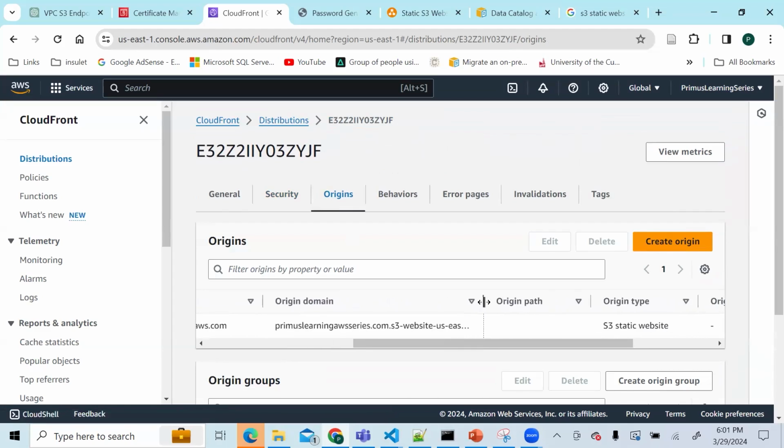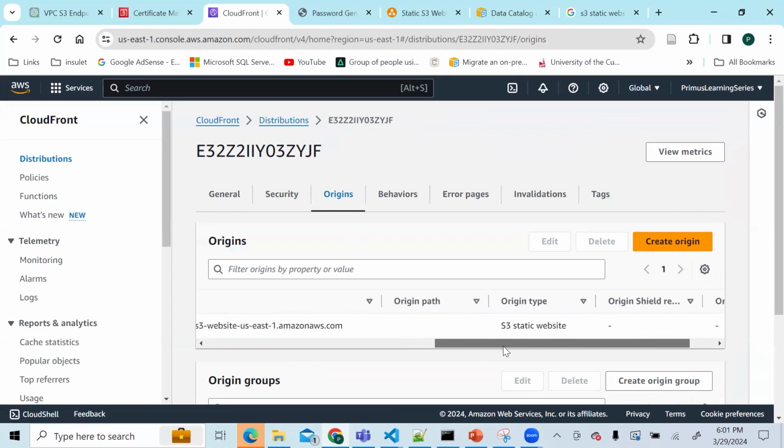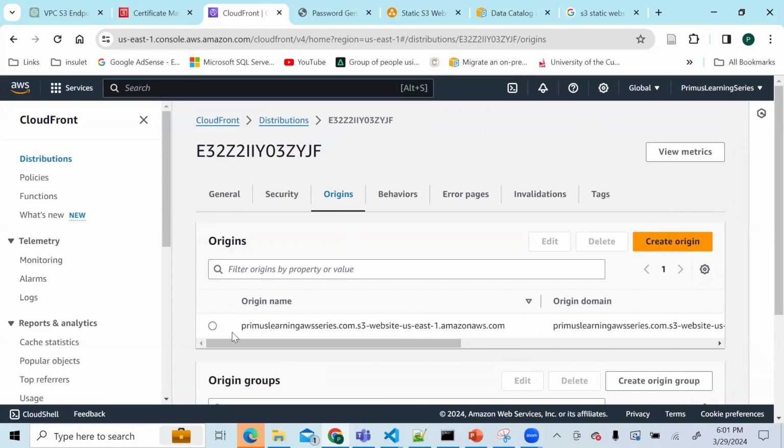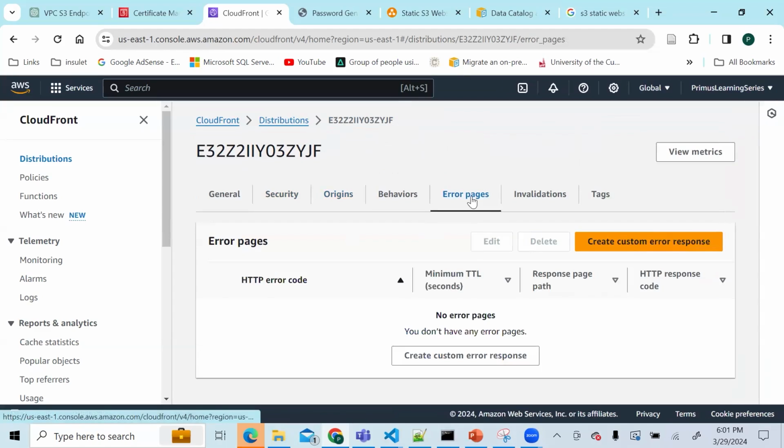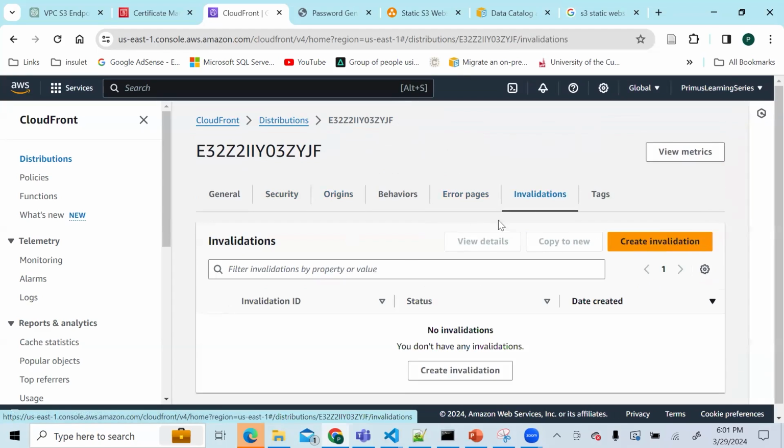So this is the origin from where CloudFront will be distributing, and it is a static website. And then we have our error pages, we have our invalidation rules. Invalidation rules are very important. If you keep updating and changing data quickly, that data may take some time to reflect on your CloudFront distribution. And so you need to invalidate the older caches.